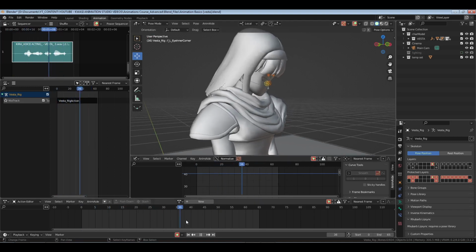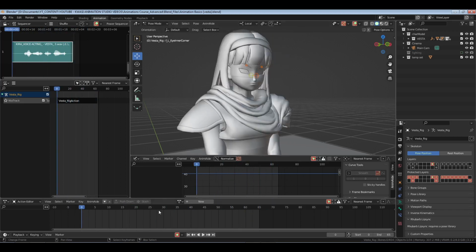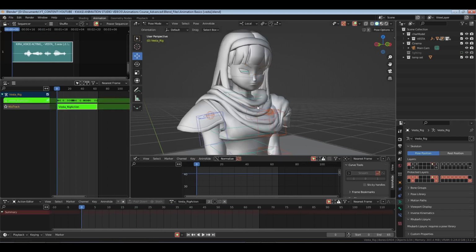Where she says, I used the spell, like when she turns her head back, I would have her snatch her head back. Like she would literally jerk her head back like that. You know what I'm saying? Like she's really sad. Like the shoulders will go up. Okay, let's try that out, right?